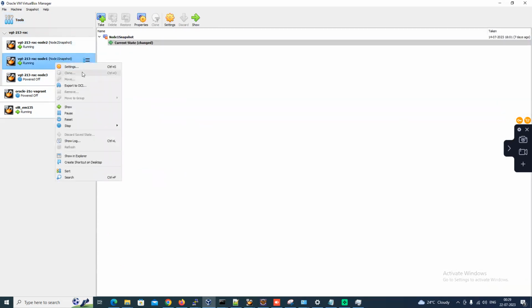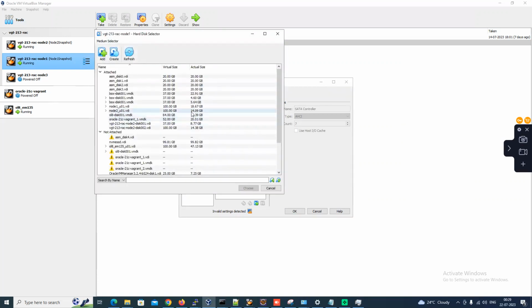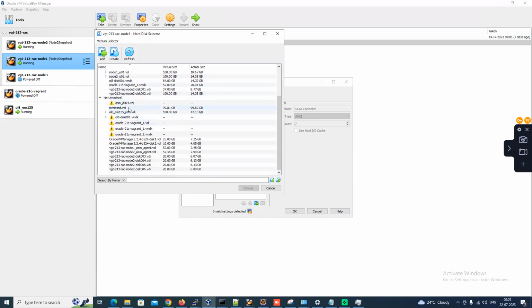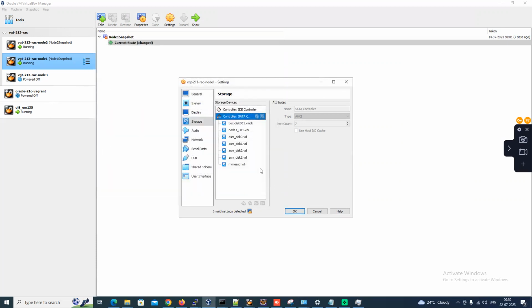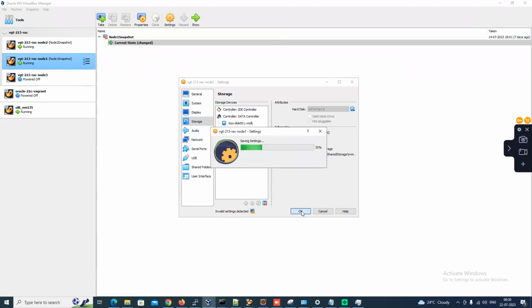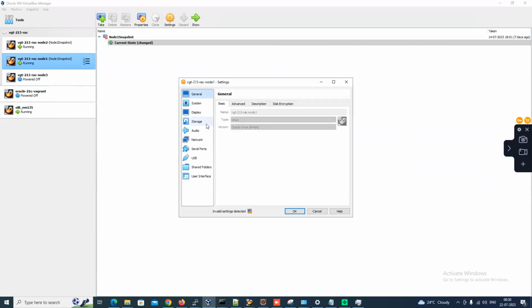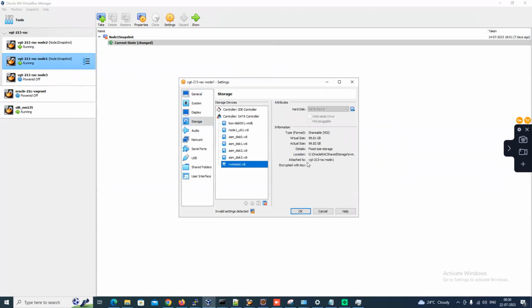After that, we'll go to the settings of node 1. Under the storage section, we'll add the already existing virtual hard disk. What we created is NVMe SSD, so I'll click on that and choose. It got added. As of now, it is not attached, but once I click OK and come back to the settings, it should be attached to node 1. Yeah. So currently, the virtual hard disk we created is attached to only node 1.